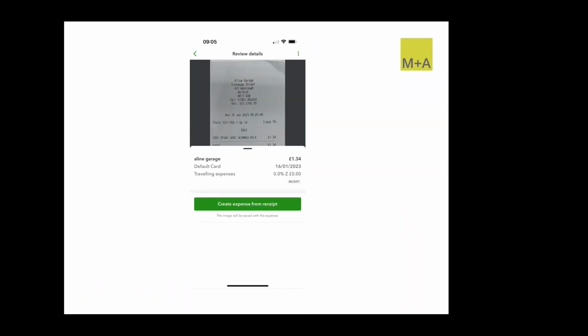You'll then get presented with this screen where you can create an expense from the receipt. So you can see that for this receipt, we went to the garage and we spent £1.34. QuickBooks has guessed that it's gone out of the default card account. We can amend that later if we need to. It's taken the date from the receipt and it's also read the VAT. Based on what it knows from your previous transactions, it's put it to travel and expenses. But again, once you click the create expense from receipt button, you can amend that if you need to.